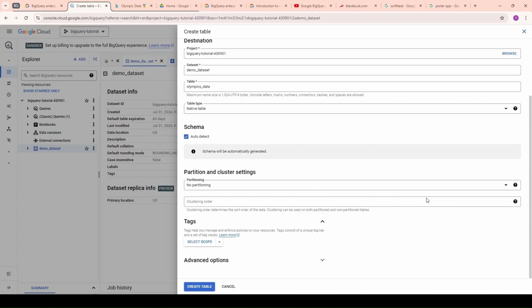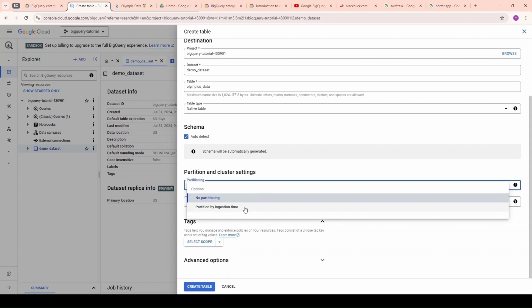Then partitioning and clustering are some optimization techniques. When our data gets bigger and bigger, we have to define the table in such a way that when somebody queries the table, their query performance increases. They should get the data much faster. But for our case, we can start with no partition, but there is a possibility to partition the table based on the ingestion time, when the rows or data come into BigQuery. Or we can also partition by certain columns, maybe datetime, timestamp, date, or integer as well.